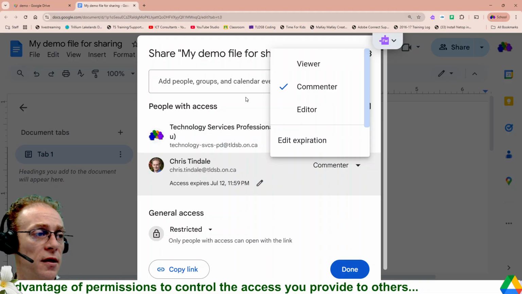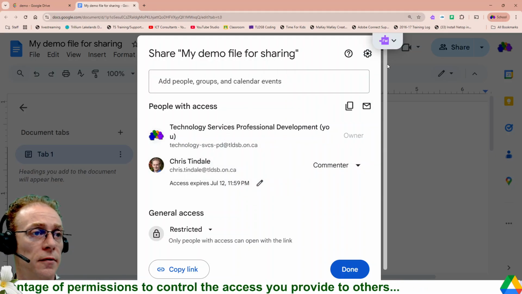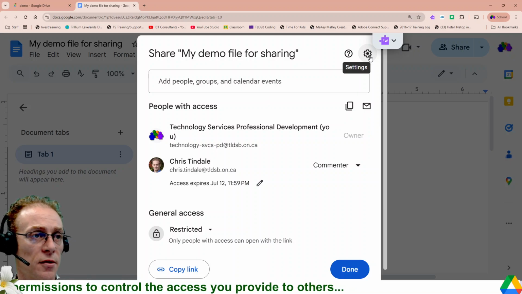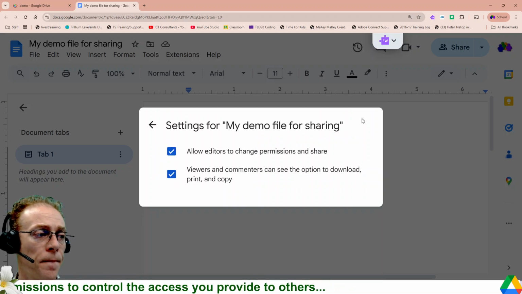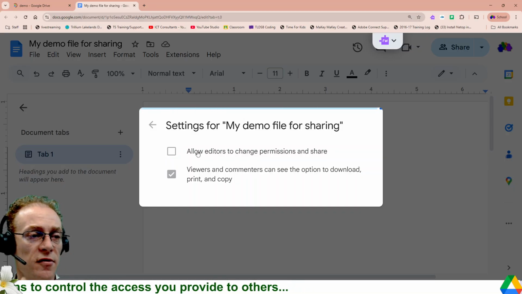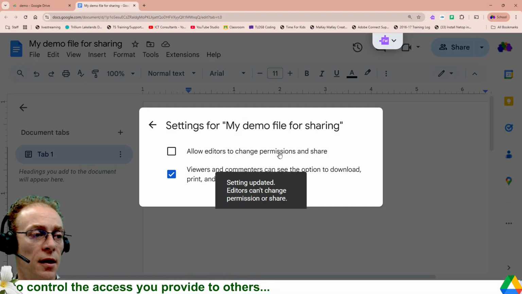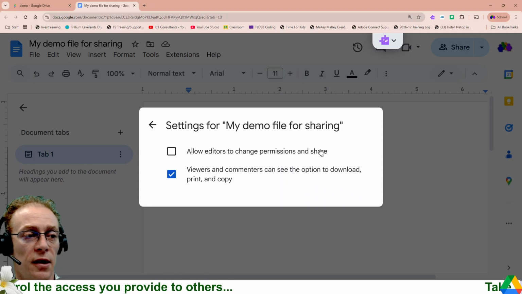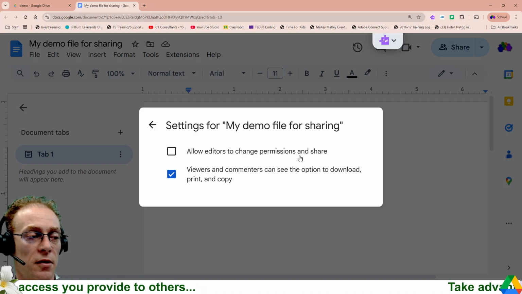The other thing that I see when I'm in here sharing a file is this little gear for settings up at the top. So you do have a little bit more granularity when you're sharing here as well. I can hit that gear and I can decide that, you know what, editors, even though I gave somebody full editing access, they're not allowed to change permissions and share it with anybody else. You can edit the file all day long, but you're not going to add more people. So I can turn that off if I want to.